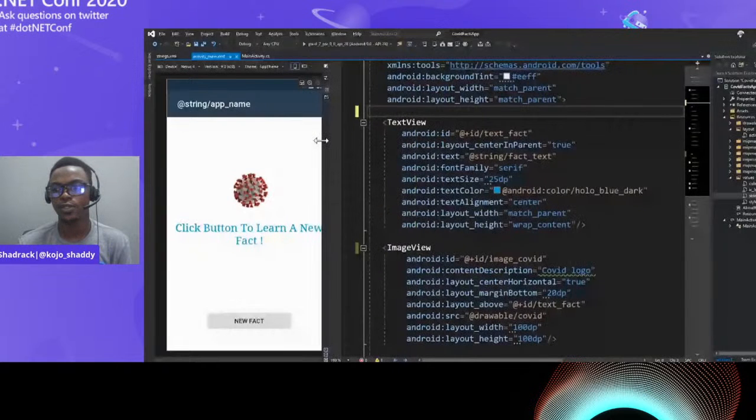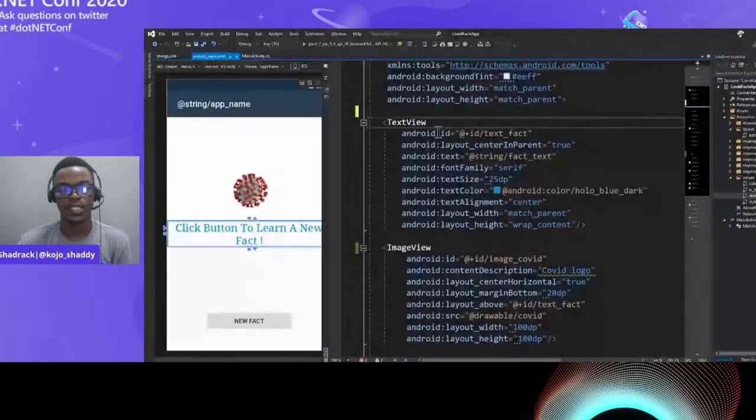So this is the activity main. I'm going to brush you through everything I have here. I have the text view here, which you can all see. As soon as I click on it, it just points here. And the text view, I gave it an ID, which is text fact. Then I did this here, the layout, where I fixed it in the middle.